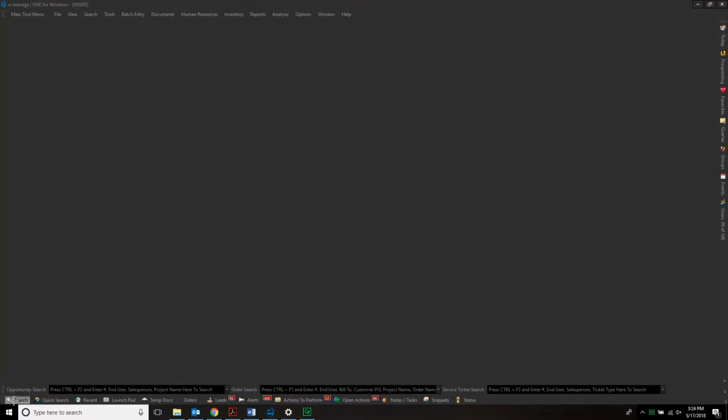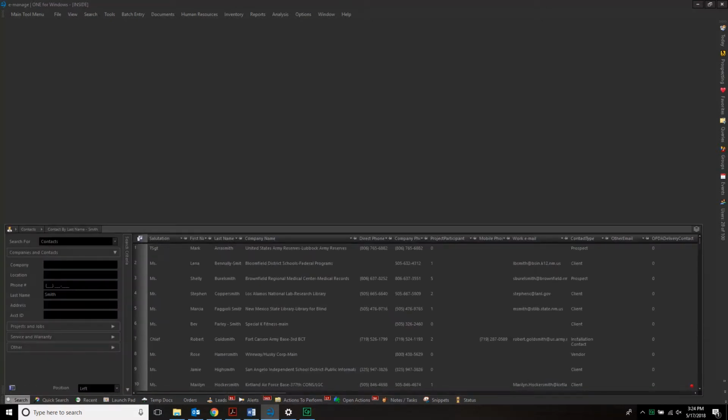So we're going to first show you how to do a search function. You may search by addresses, last names, locations, phone numbers to find a certain contact to create a project or just for contact information. As you see here, we have the last name Smith pulled up. And these are the results for this last name.